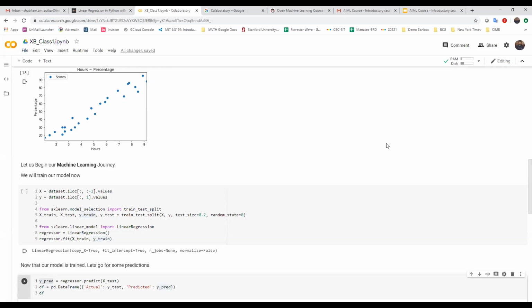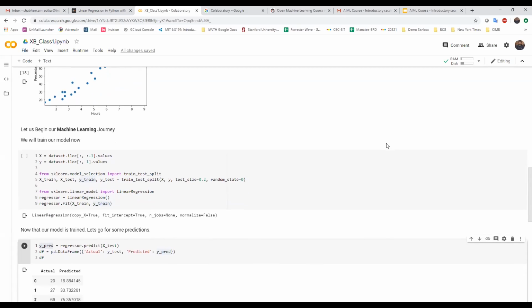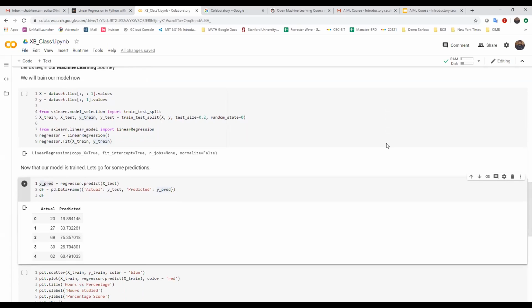So for example, here we had the 20 data elements. We are dividing that into 80% for training the machine, and the remaining 20% to test whether my training has been good or bad. That is what is being done in line 4 or 5 here. So we just import the library.